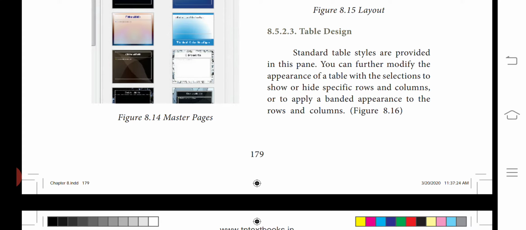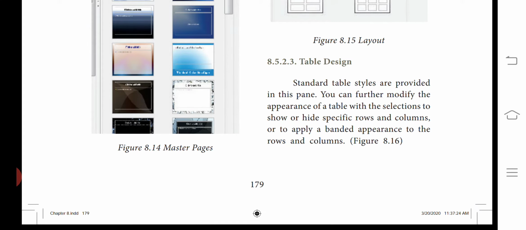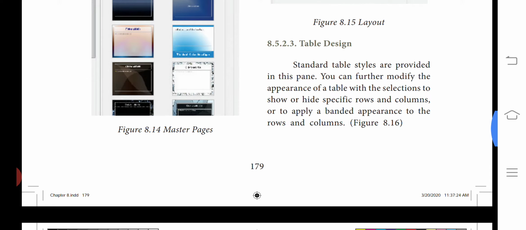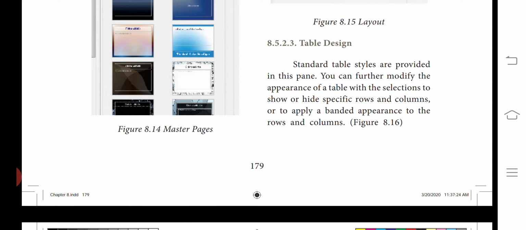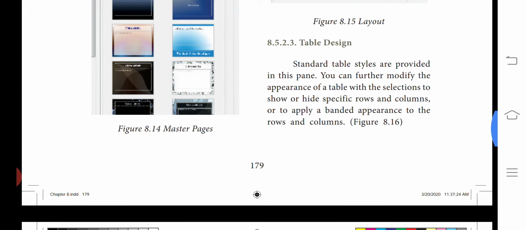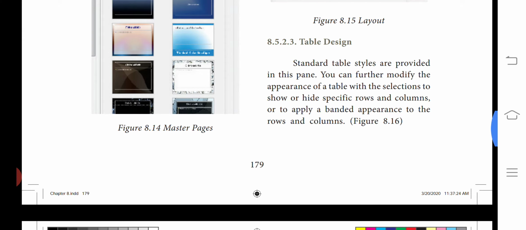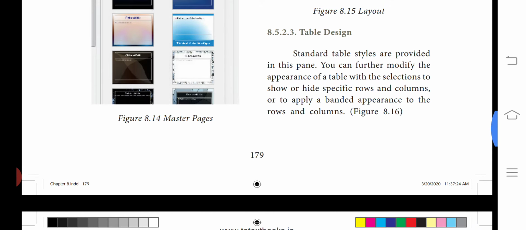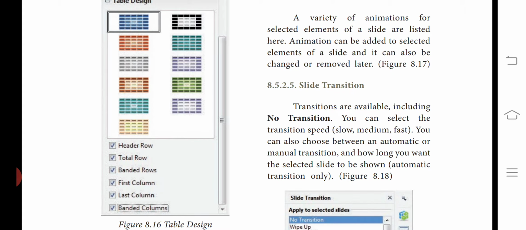Next is the table design. From the table design we can modify the appearance of the table, with selections to show or hide specific rows and columns. So the modifications of the table can be done in the table design. If you want to insert any rows or columns we can insert them, and if you want to delete or make changes in the rows and columns, we can do that in the table design. So this is the table design. Okay, the diagrams.